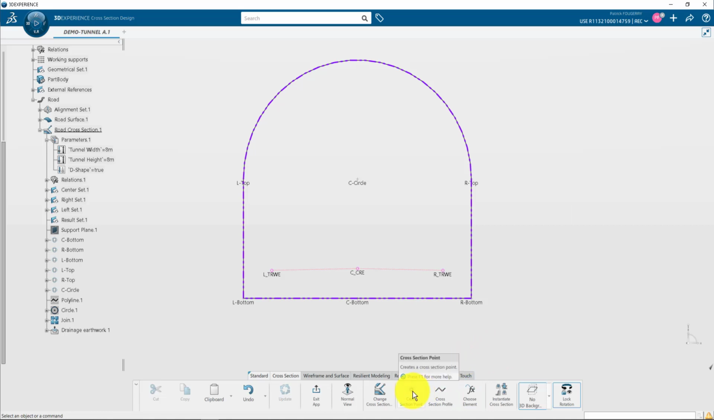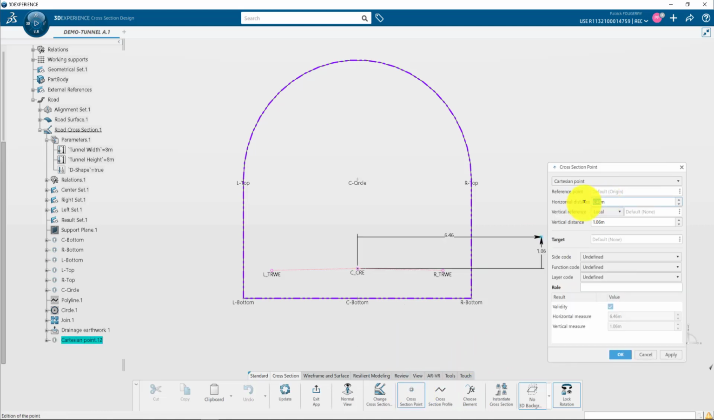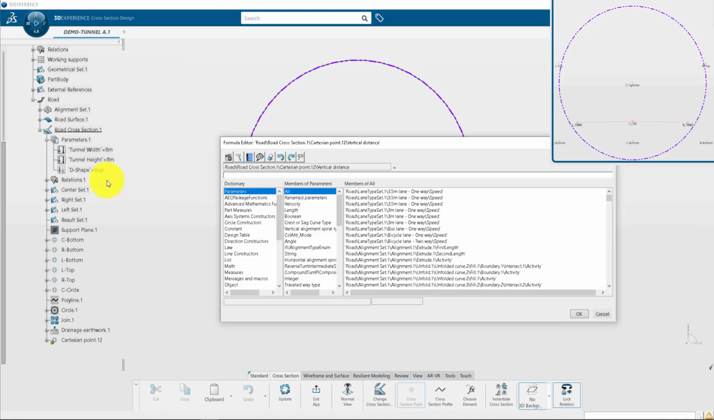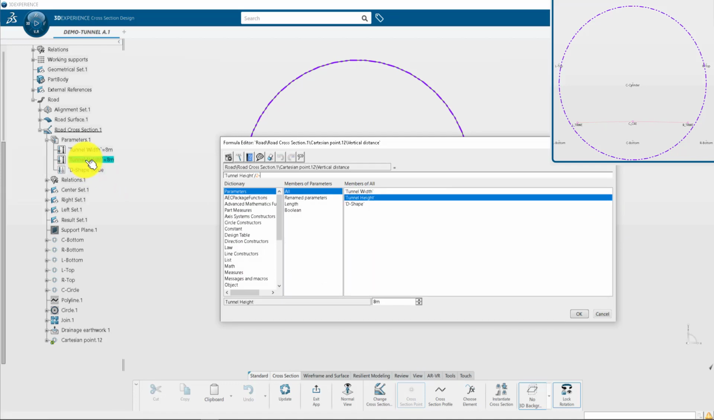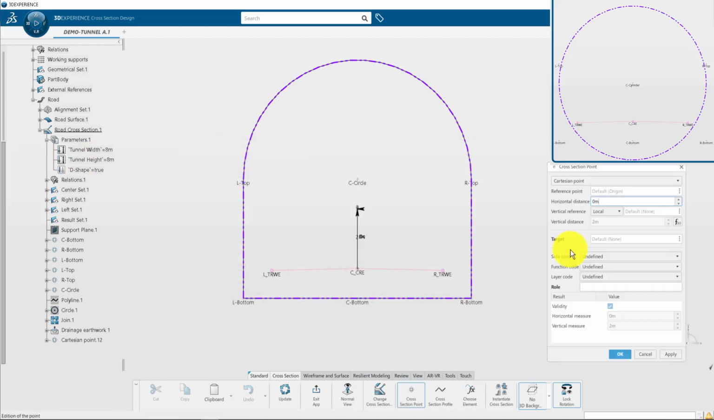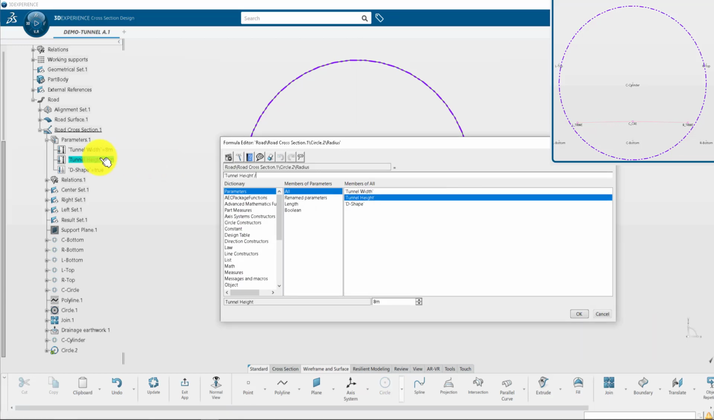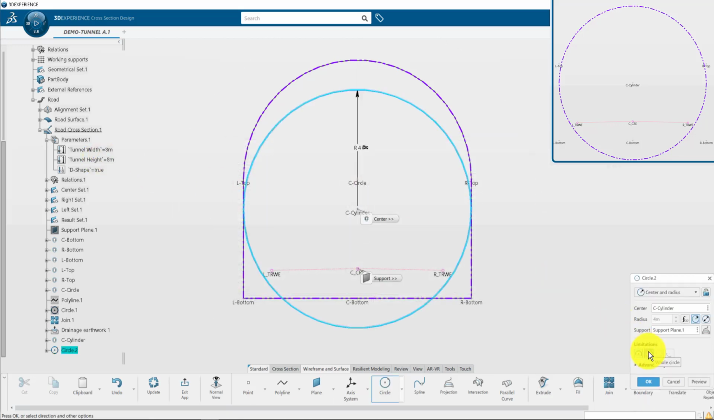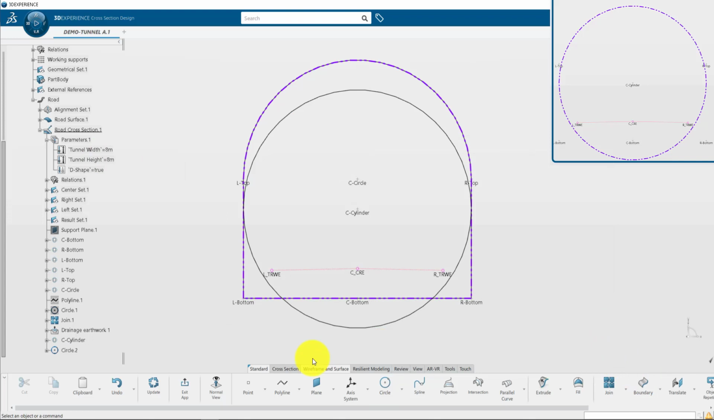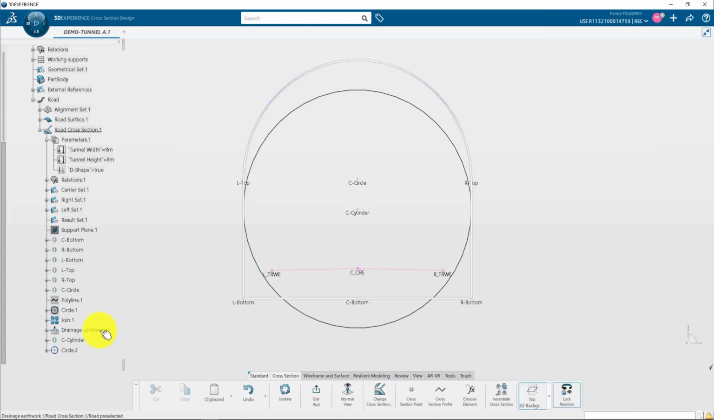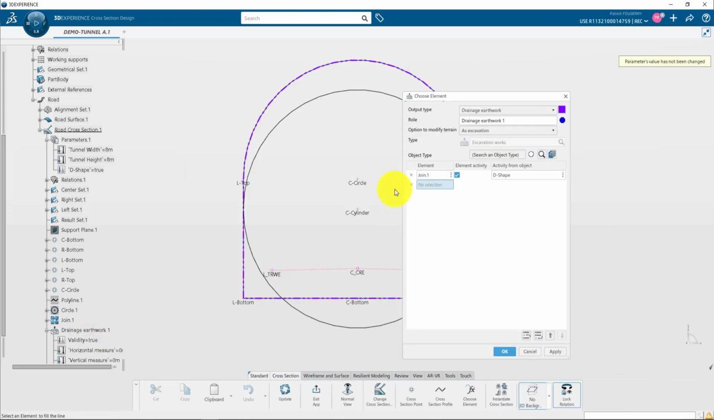Else, I will create another geometry to be used, a circle this time. I create a point for the circle center, and then create a circle. Set a formula for the radius linked with the tunnel height parameter. Now, I will edit the drainage earthwork and select the circle geometry as alternative.